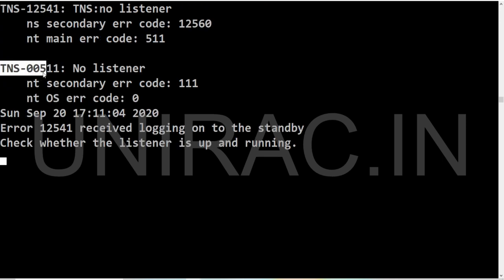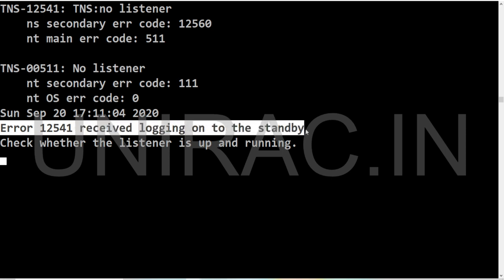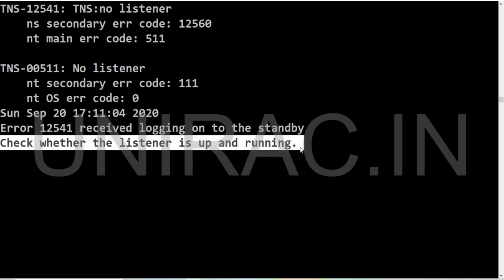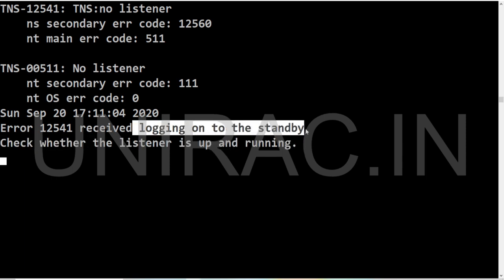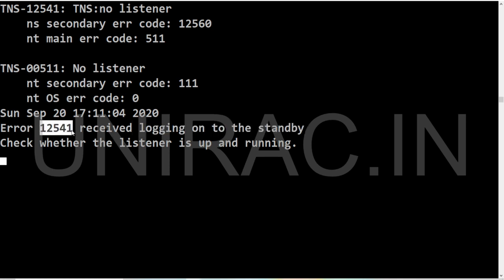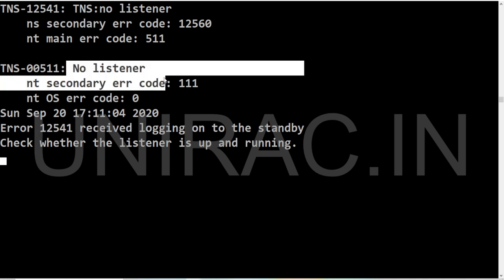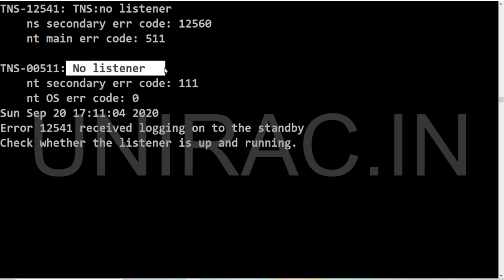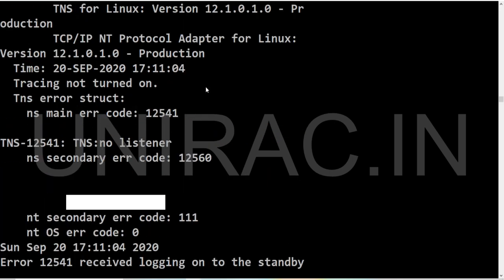We have one of the errors, TNS-00511 no listener. Error 12541 received logging onto the standby. Check whether the listener is up and running. So we can understand from this that there is a standby server and it is receiving a 12541 error. It seems there is no listener running. And this is your production database alert log, in which we are receiving errors.